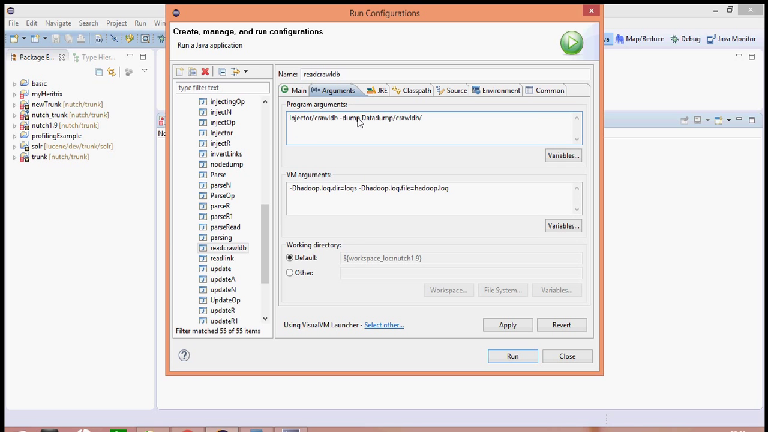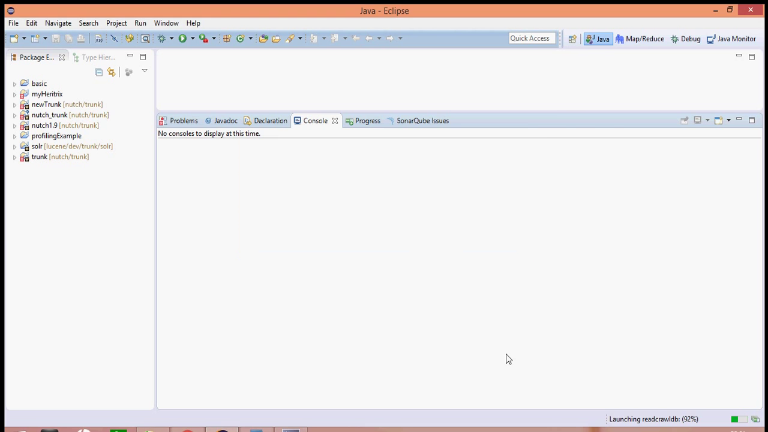The arguments are: the first argument is the input from where the dump is to be formed, and the second argument, this one, defines the actual human readable directory where the output will be stored. The VM arguments remain the same. Simply run it.